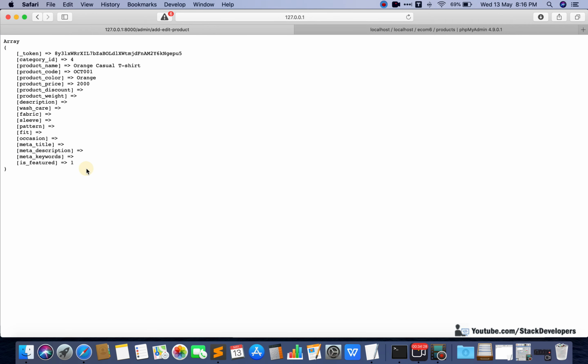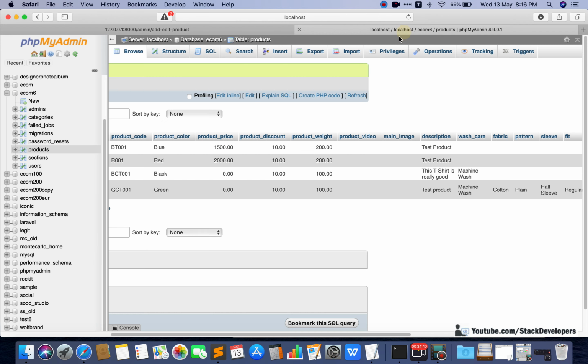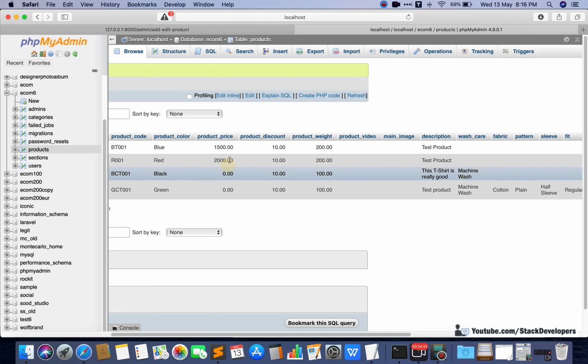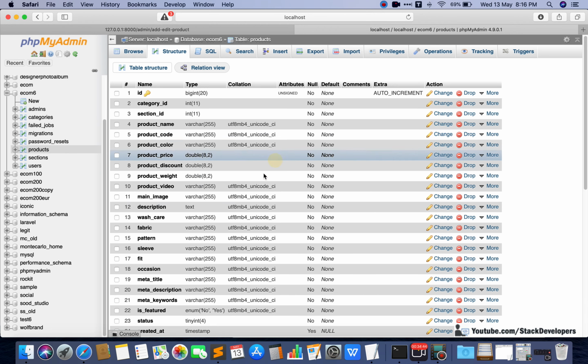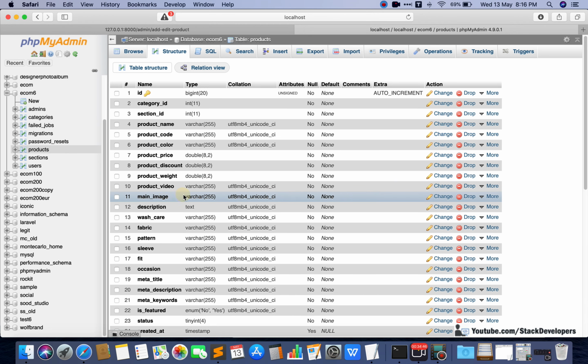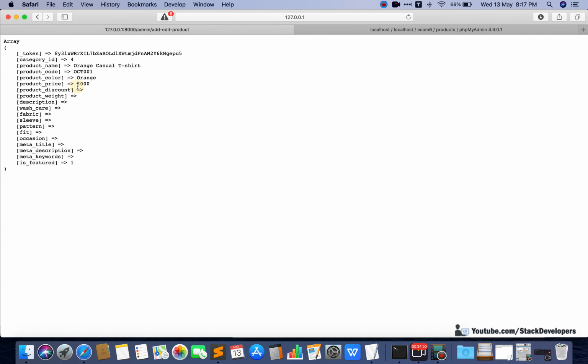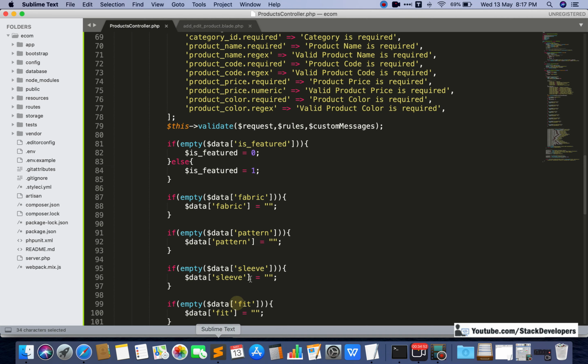See, is featured is 1, fine, and product color is orange, that is also fine. Product underscore color, I'm going to check here, product underscore color, that is fine. Where the issue is coming is with the price, product price is 2000 here. Product price, why is the product price not coming up here? I'm going to check product underscore price, why it is not coming here. Product price is coming here, fine. Okay, so almost all the data is coming up here.